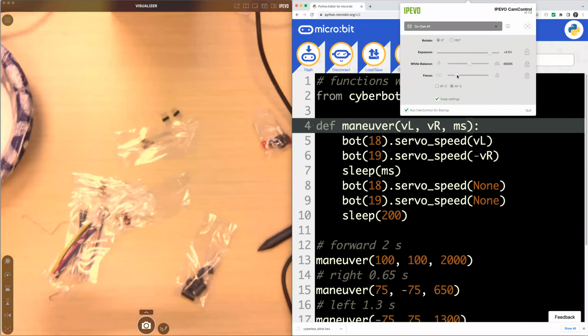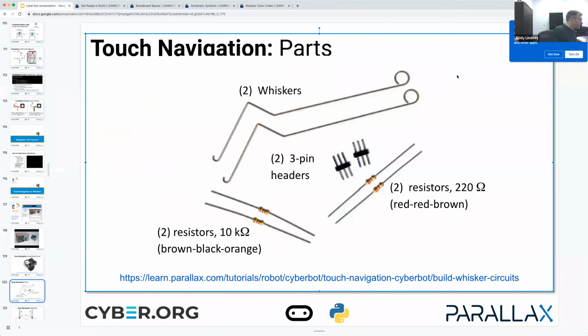We have a request to put back up the materials. Sorry about that. There you go. There we go.